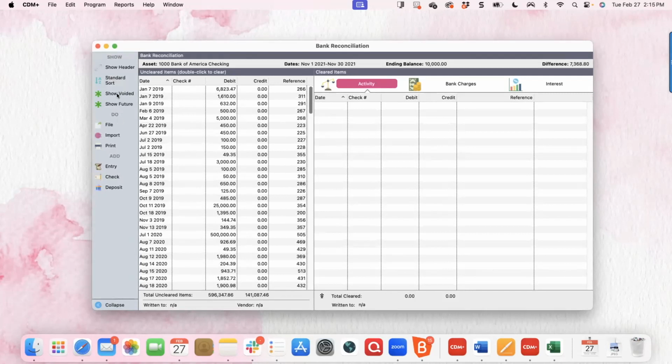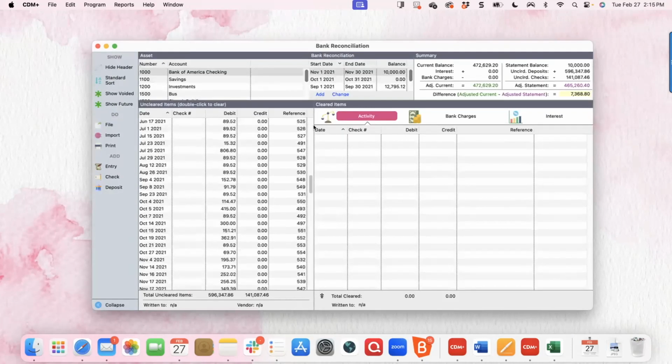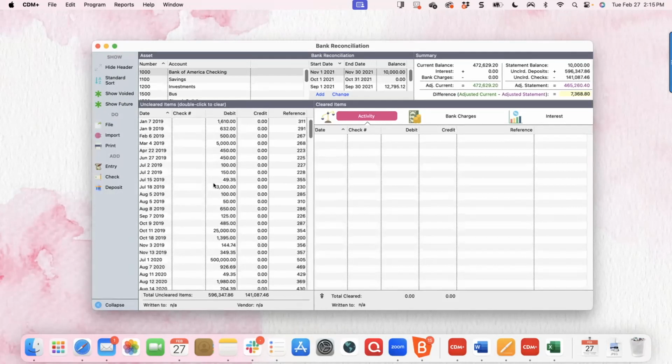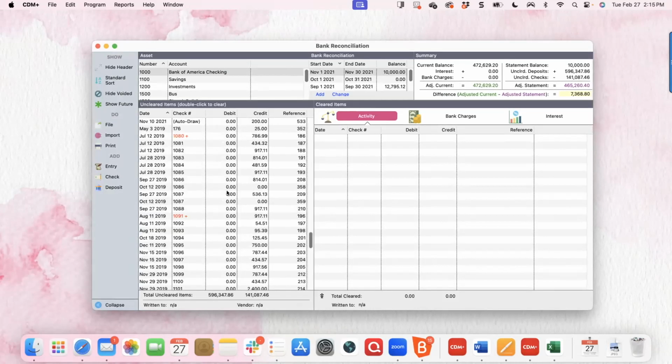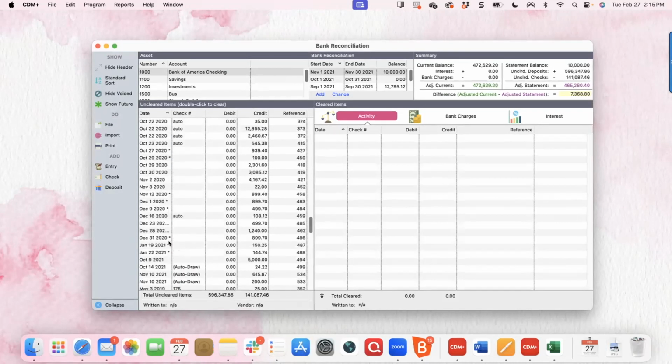The show voided and show future is just that, right? We all have voided checks throughout the month that we have to do. If it says show voided, then that means they're hidden. So you won't see them. So if you're looking to clear a voided check, you want to click show voided. And then you see the ones with asterisks. Those means that we've voided them.